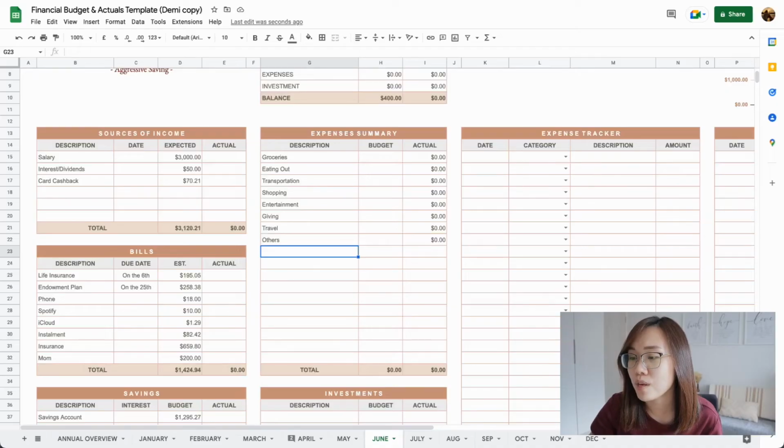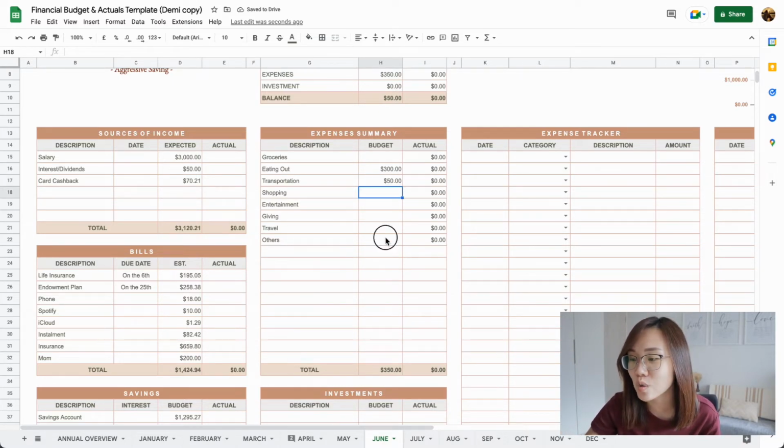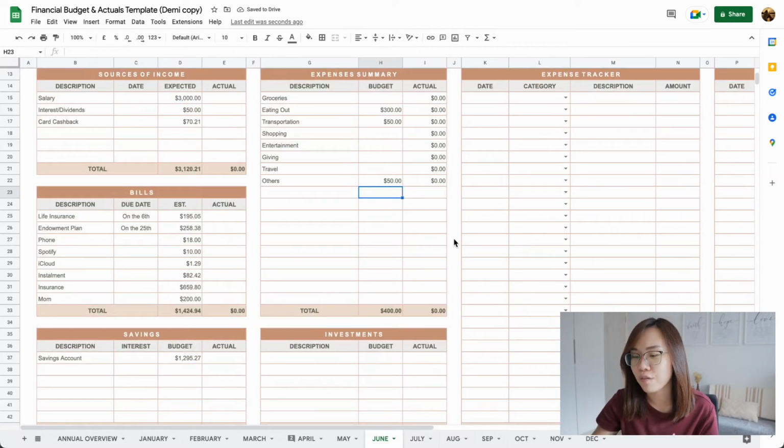So expense summary, what I budget for: eating out, usually most of the time I budget $300, transportation $50, and I have a remaining $50 on any other things, so I usually most of the time just park it at others. After that, I have an investment box made available for you guys. I know a lot of us are actually dabbling into investments right now, be it stocks or crypto. You can also track it here. How much you want to put into your investments is up to you.